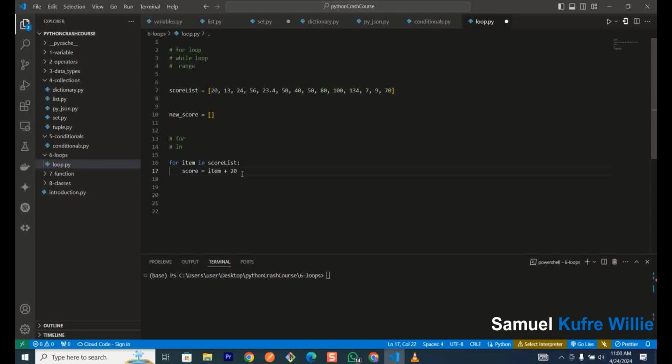Finally, what we want to do is to say new_score.append(score). So what we are doing now is that, since this is a list, we have access to the append keyword. What the append keyword does is that it adds an item to the end of the list. Remember that when we are talking about the list.